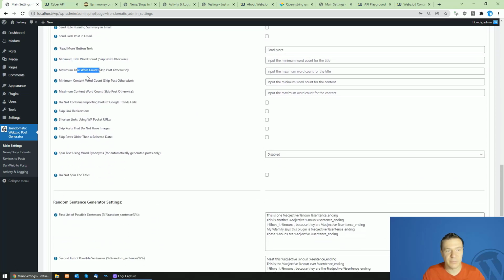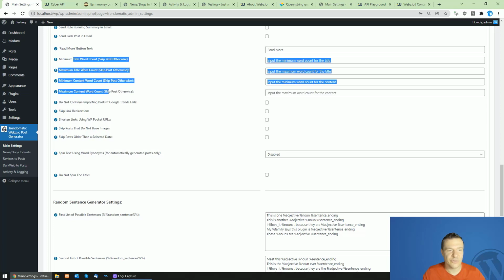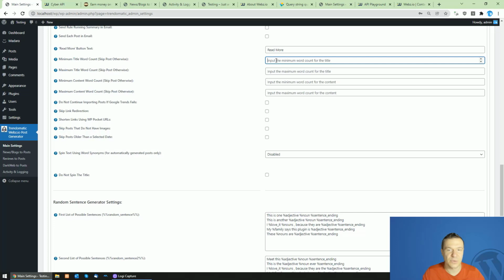Minimum title word count, maximum title word count, content word count, minimum and maximum. So these are restrictions which you can set to posts, and note that if you set here a value like, for example, 3, then posts which have less than 3 words in their title will be skipped and will not be posted. So beware that if you set restrictions which are too tight, then no post will be published to your site. So beware of this.